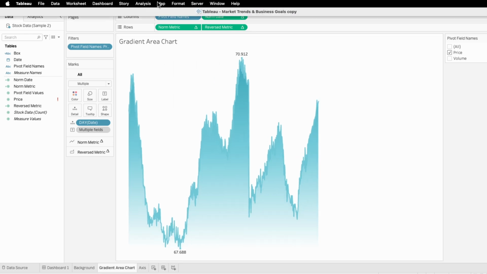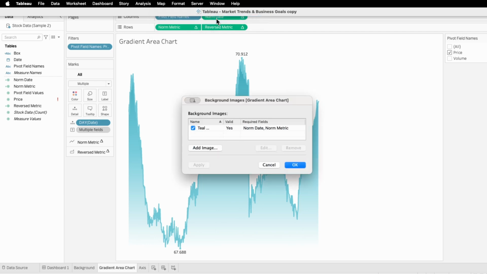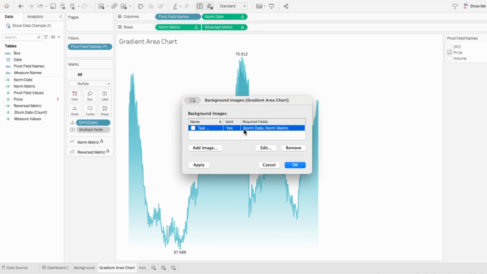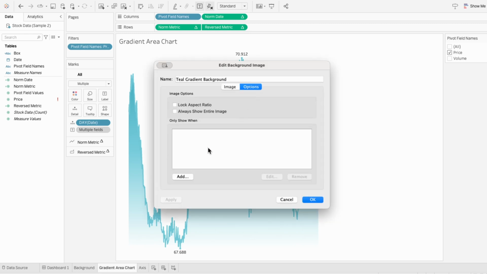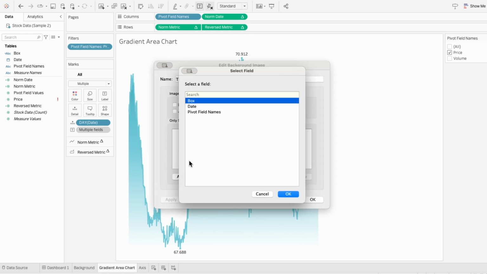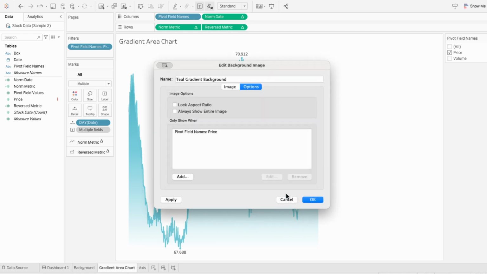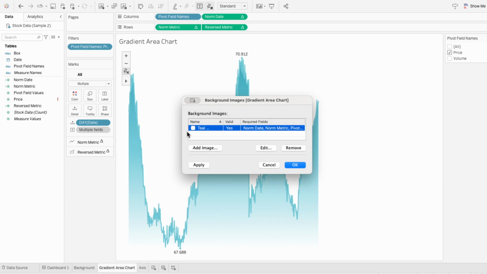Then I'll go to the Map tab at the top and choose Background Images and select our stock data source. I'll click on the current background image that we're using and hit Edit. And then under the Options tab, I'll add a condition. I'll select the field Pivot Names and choose Price. So the chart will only show the background image with the blue gradients when price is what's selected.